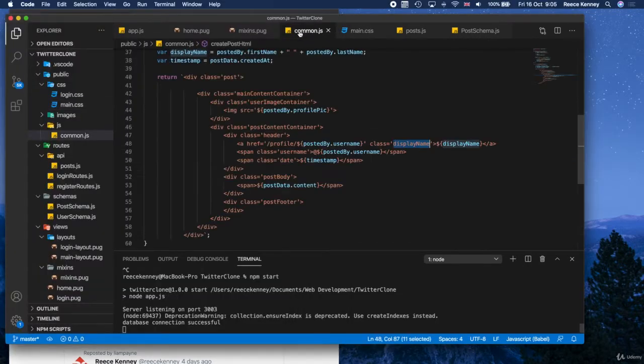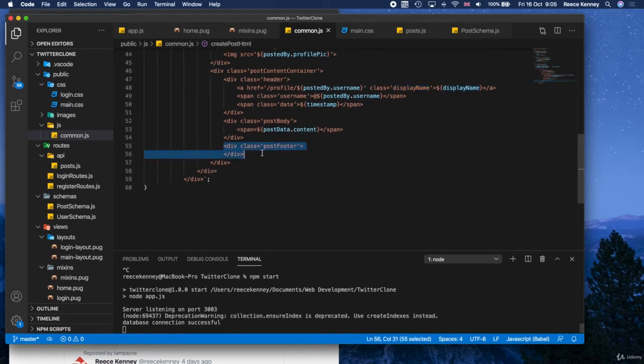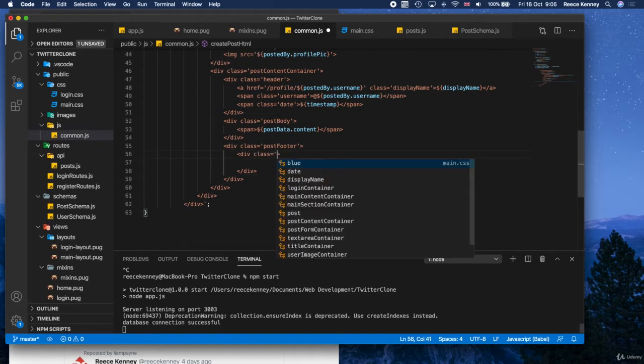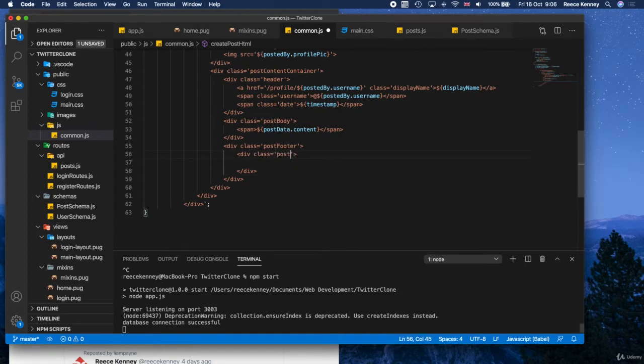So what we'll do is go back to common.js, and right at the bottom you'll see we have this empty div with the class post footer. So we'll go down here and just add a div in there. Let me tab across. We'll have a div, and I'll close it off as well, otherwise I'll forget. Like this, and this will have the class of post button container. All right, post button container.